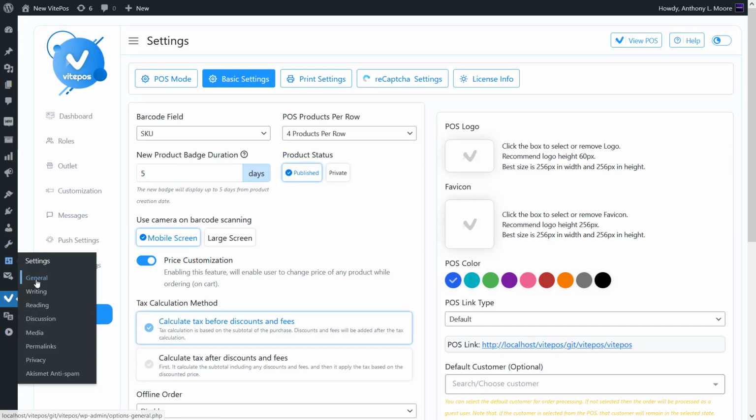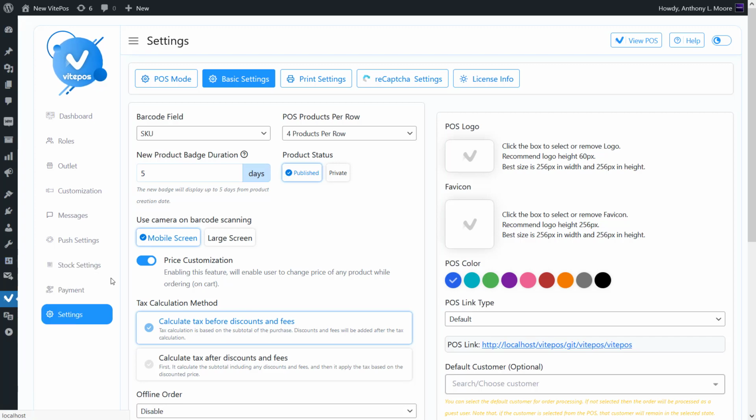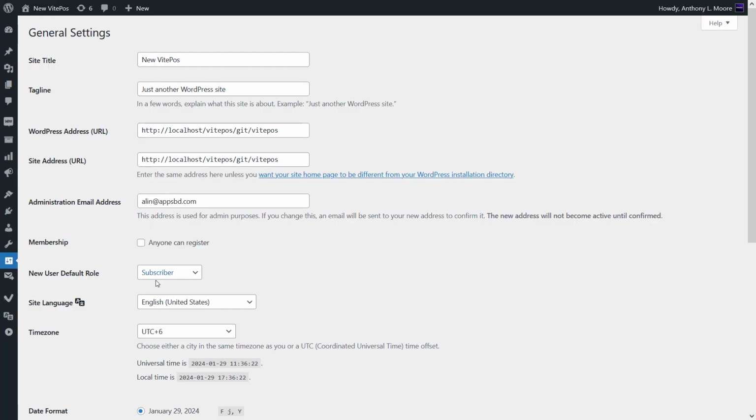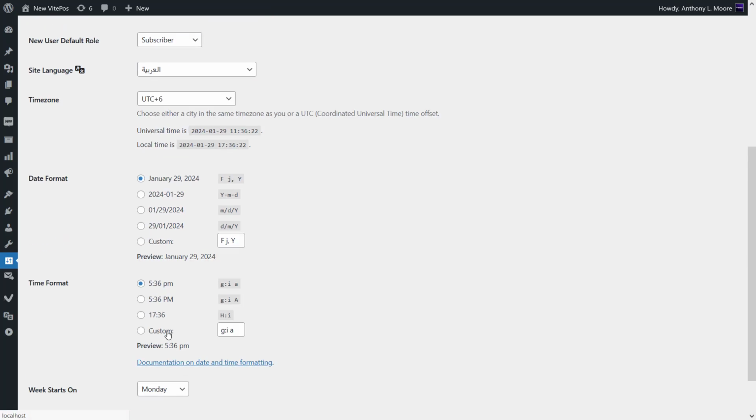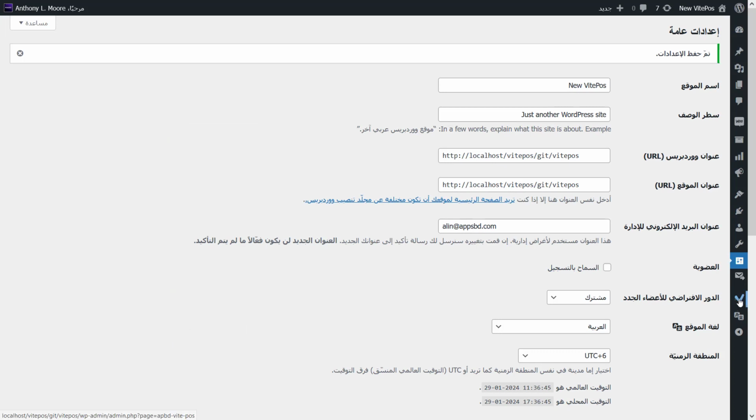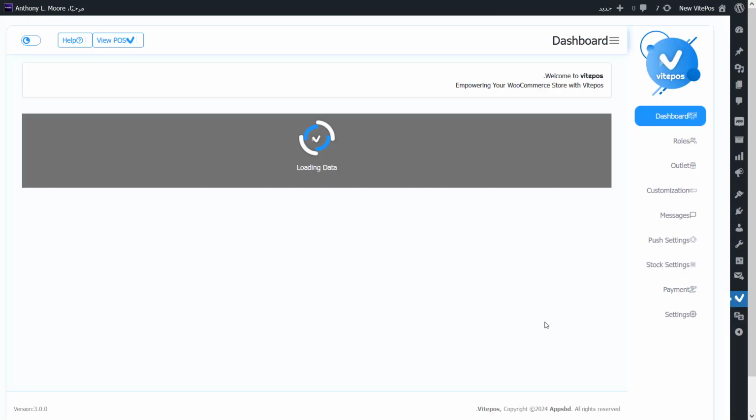For RTL in the Vitepos admin panel, change the language to Arabic in WordPress general settings. The Vitepos admin panel will also switch to RTL.